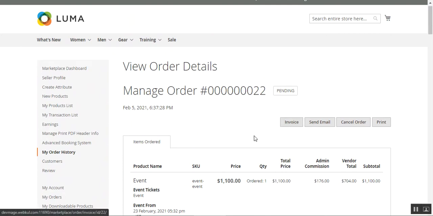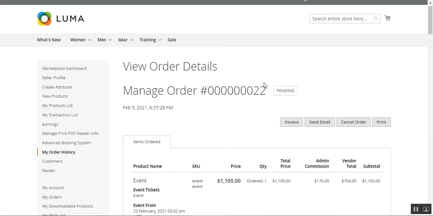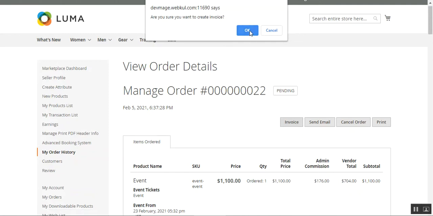And here the vendor can generate the invoice, and as soon as the invoice is generated, that means that you are confirming that you have collected the amount from the buyer for this particular order. Generating the invoice generates the QR code. Right now if I scroll down, we don't have any QR code or any other tab here. So first of all, let me tap on the invoice button.